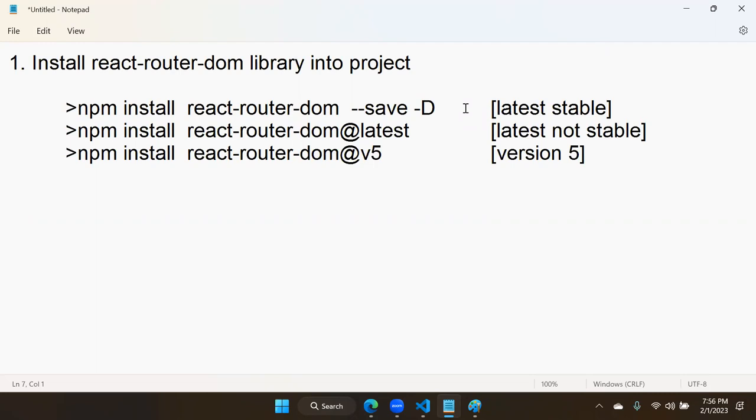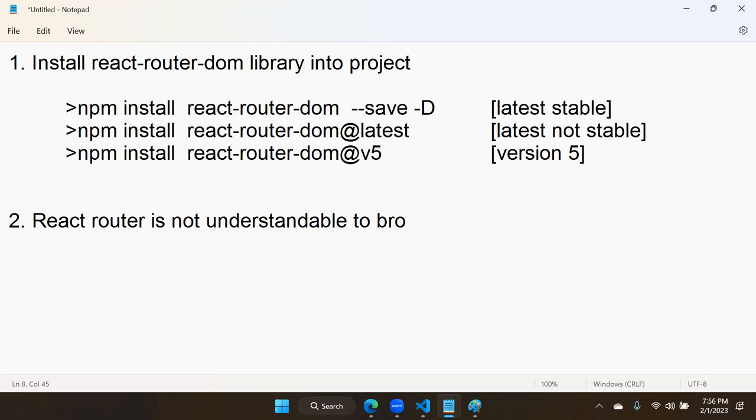After that, you have to create a route table. Here, one important thing is that React router is not understandable to the browser. It is not understandable to the browser. Now, generally tell me, in the browser, in JavaScript, how to handle navigation?